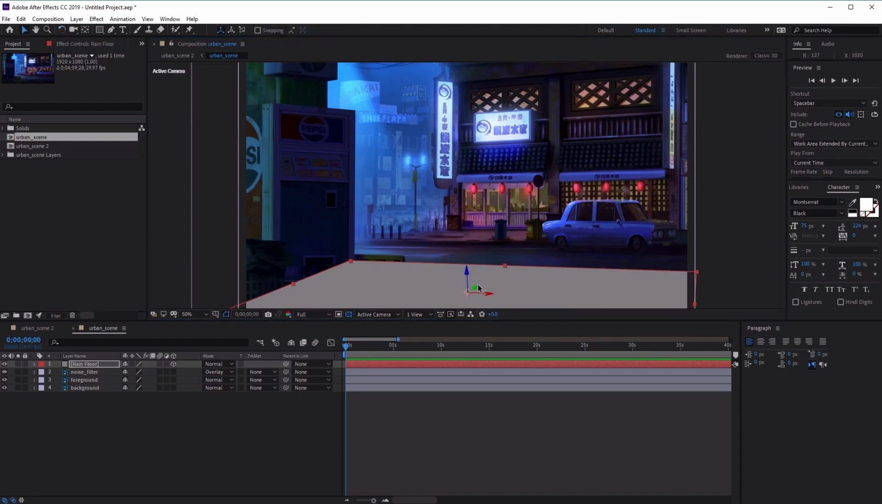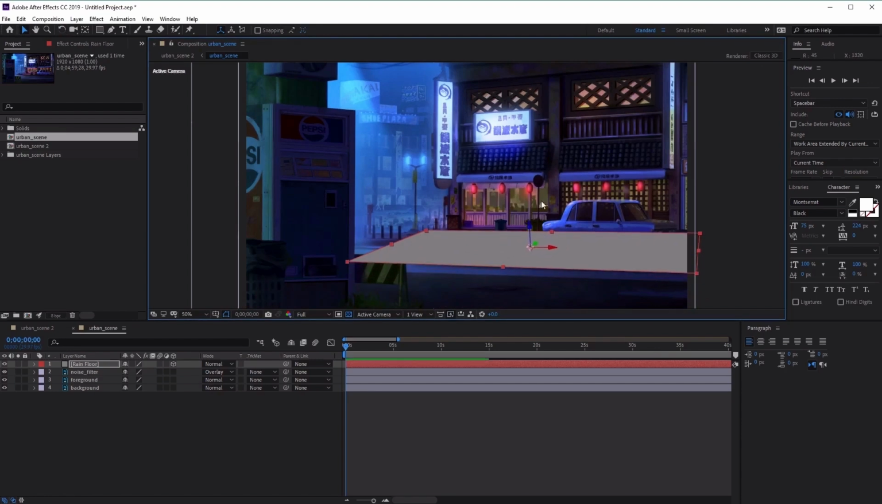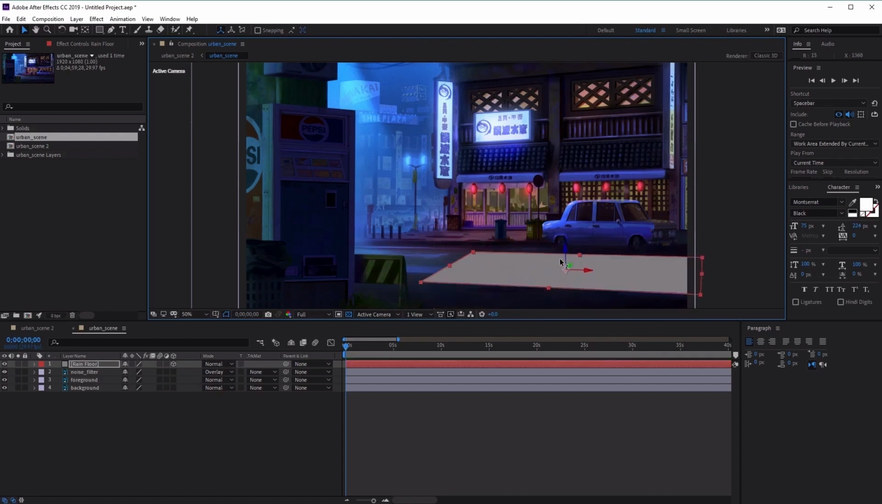And now let's just move it back in the Y to see what it looks like in our image. So just move it further down there again, like so. And this might need a little bit more rotation along the X.